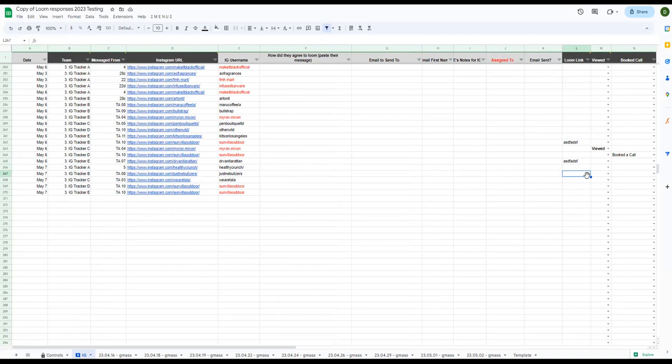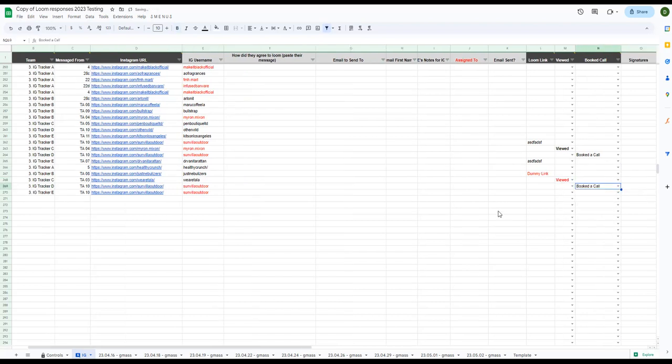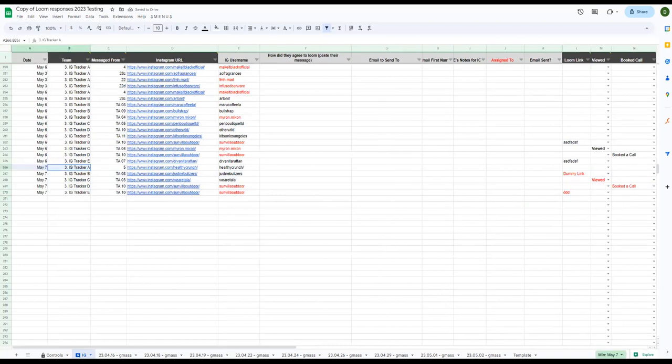Let me add dummy link text in here, and let's mark this one as viewed, and let's book a call for this one. So I have updated these three. Yep, let's make a dummy link in here as well. Okay, so you can see this is 146, and we can mark something in here as well. And this will turn red. So all these are red now.